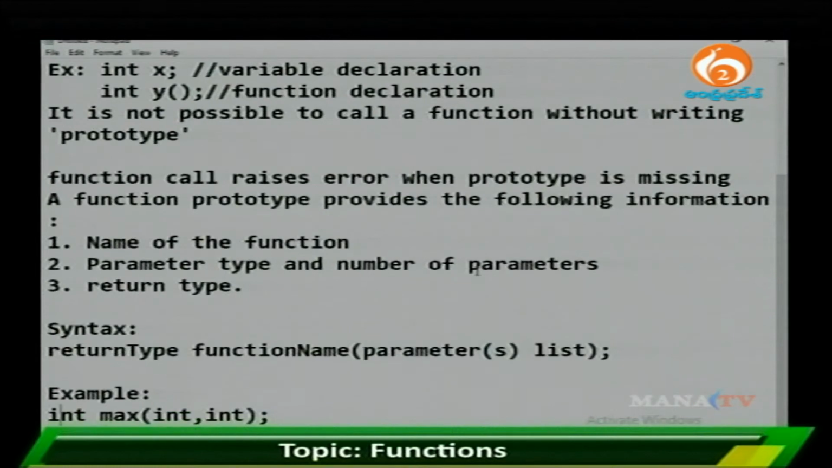If you write a comma b also, no problem. Generally we do not write. Or int max, int comma int also okay, both are same, but parameter types are mandatory, necessary. Int is necessary. If you do not write the int, simply you are writing a comma b means it leads to error.